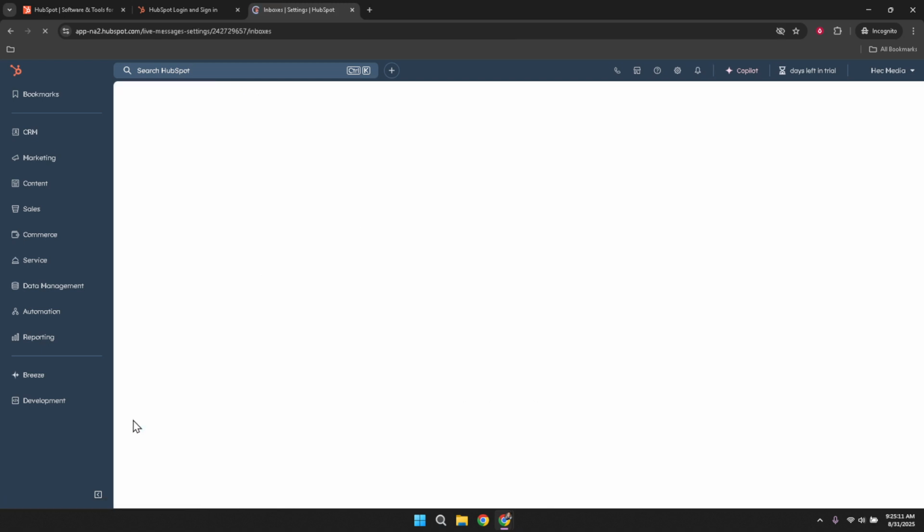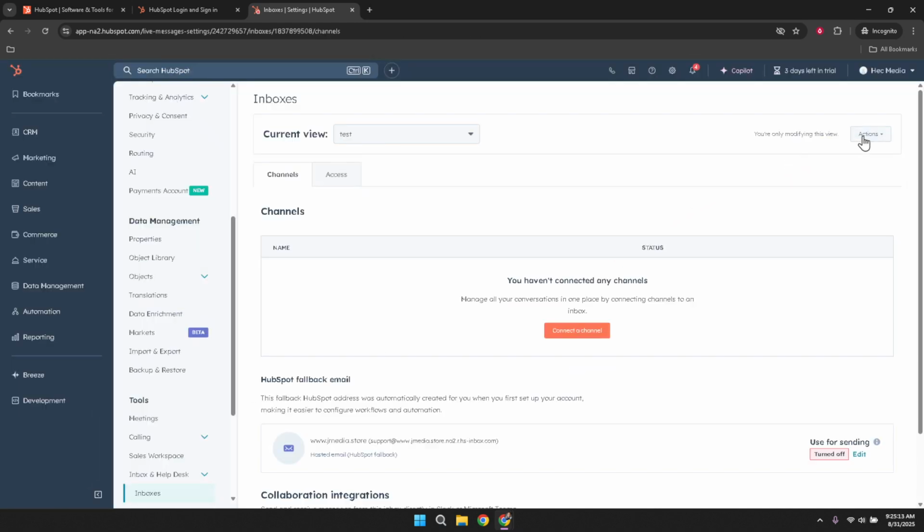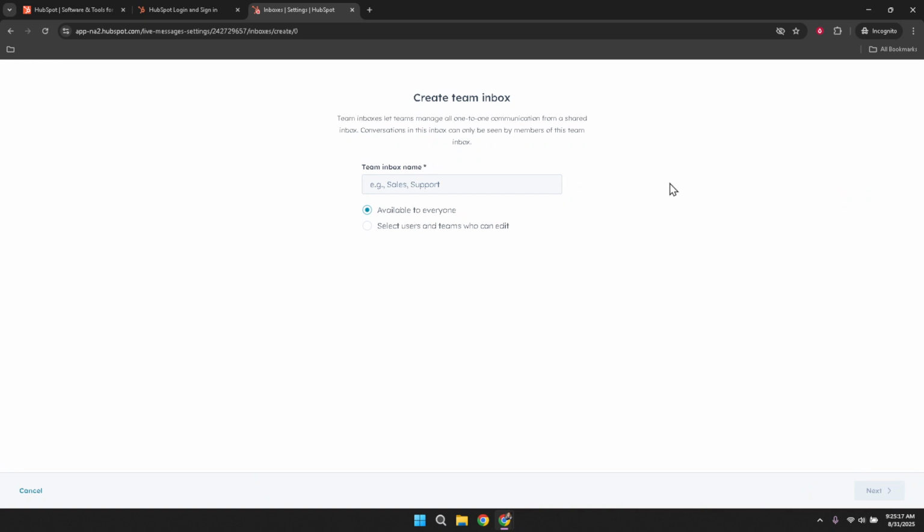From the Actions drop-down, you will see an option to Create New Inbox. Click on this to begin setting up your new shared inbox. It'll take you to a fresh section where you can tailor specifics about your inbox. Here, type in your desired inbox name. Choose something intuitive so your team knows exactly what this inbox is for.